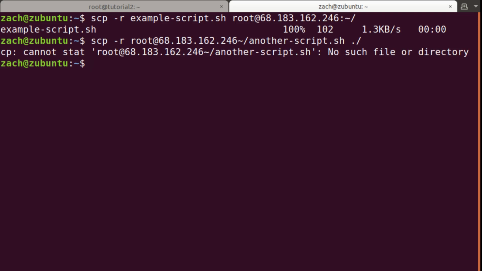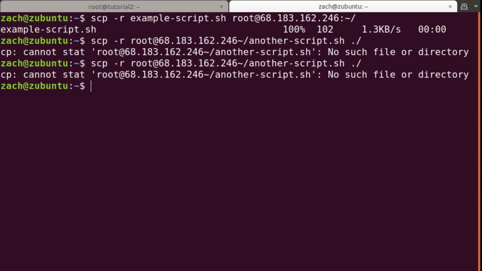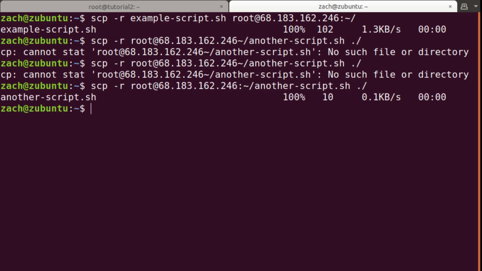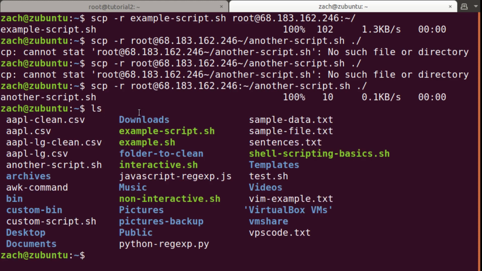So it's going to say that there's no such file or directory created, and the reason that this is not working is because we forgot to put this little colon here. So remember, put that in there, and we should now see that script come down, and if we look, we can see another script now exists on my local computer.